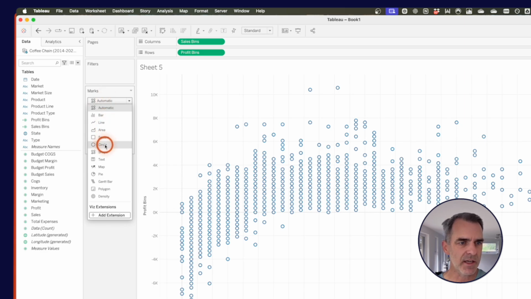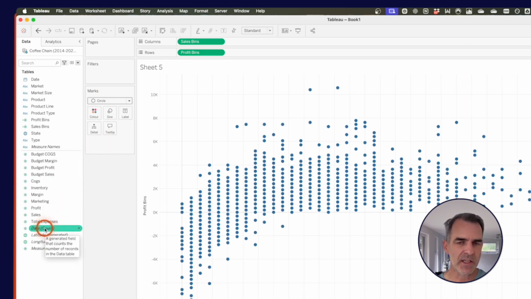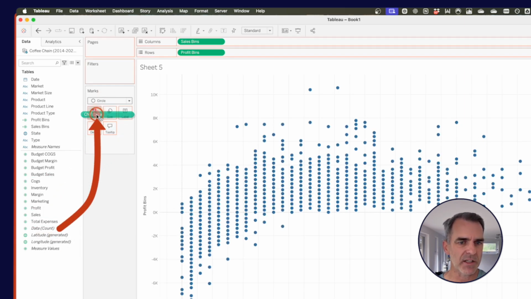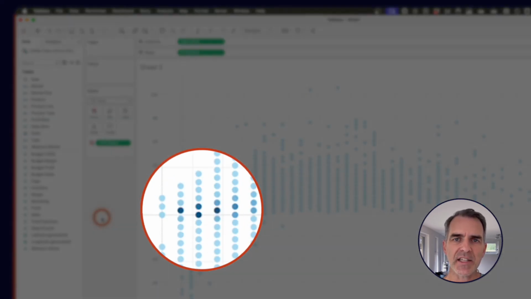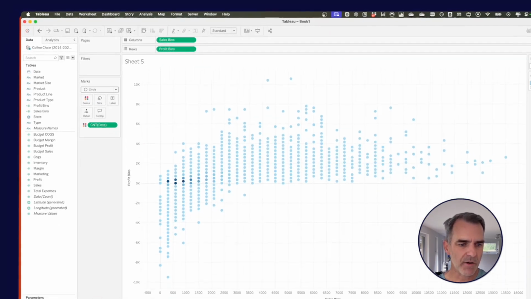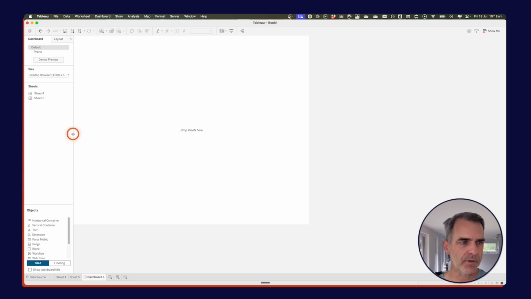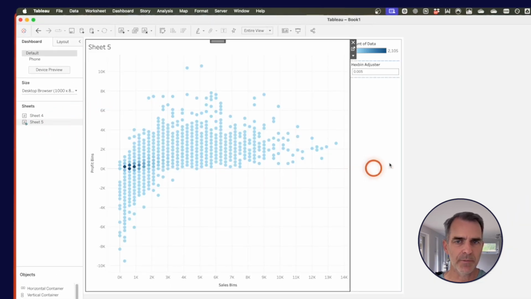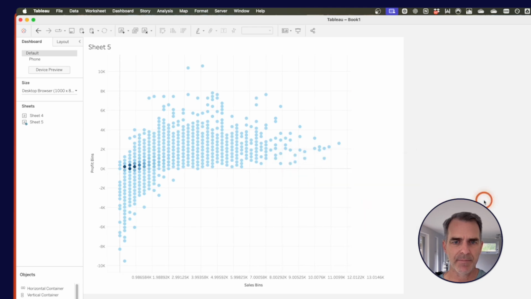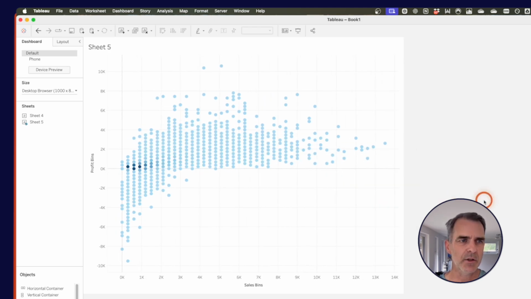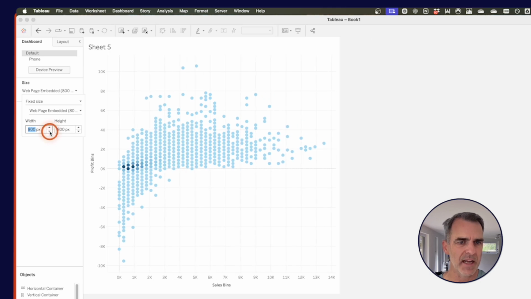I'm going to change this to a circle. And maybe what I'll do is I'll take my count field and drop that onto color. When I drop that onto color, it gives me a bit of additional context for where most of my records are. So the darker the blue, the more records. From here, I would just go ahead and drop it onto a dashboard, bring it into the view. I can go ahead and get rid of the container on the right-hand side. And now I just want to adjust it to look like it's square. So I will probably just reduce the width, maybe 800 by 800.